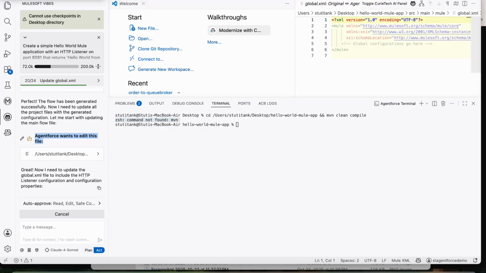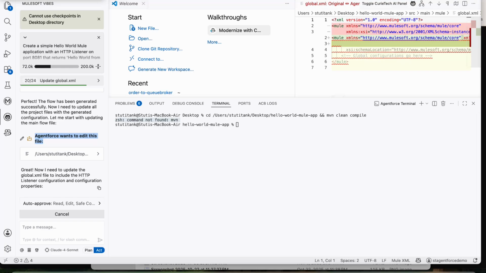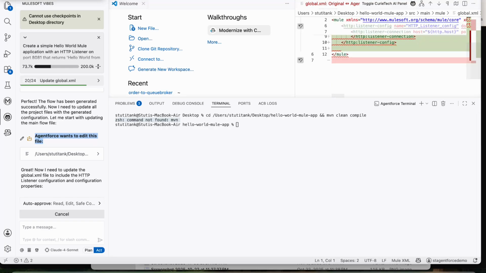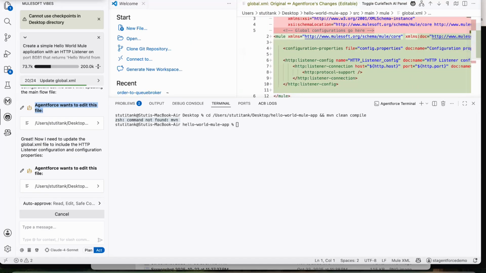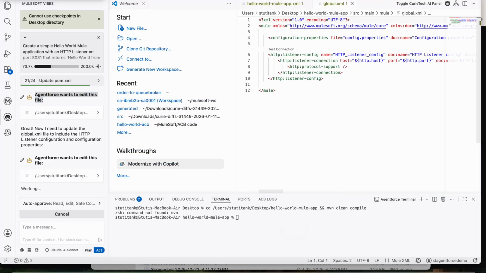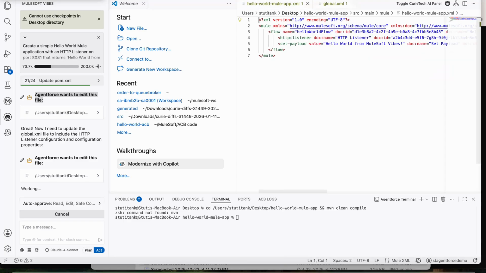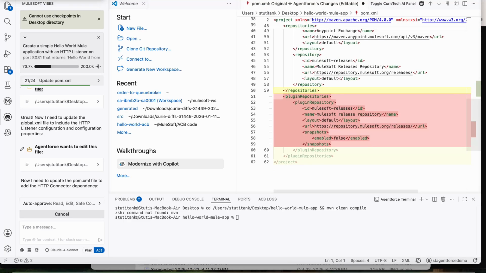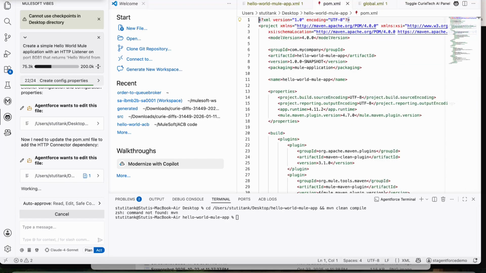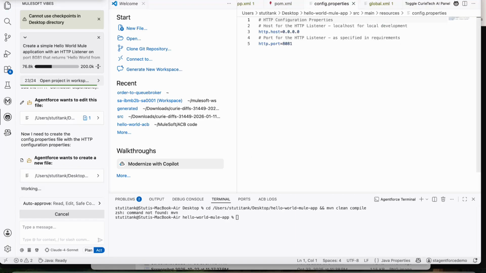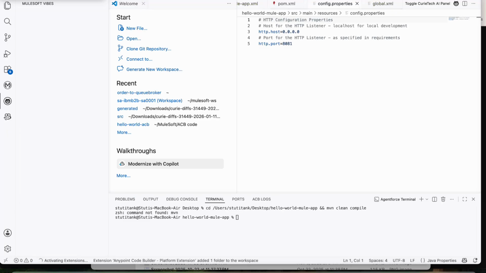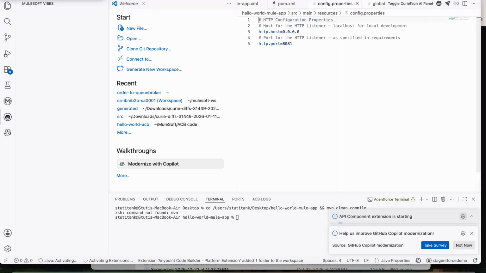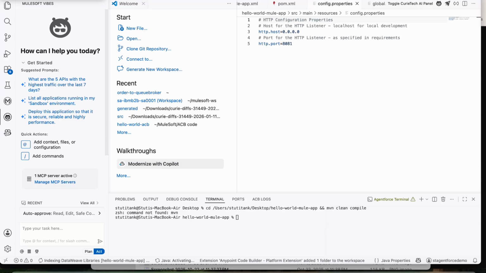It includes a basic HTTP listener along with a setPayload component to return the response message. Next, MuleSoft Vibes creates the global configuration XML file, which contains shared configuration settings that can be reused across multiple flows within the application. After that, it generates the pom.xml file and the remaining project files required for the Mule application setup. Once we approve, MuleSoft Vibes validates the basic configurations and setup required to deploy the API.